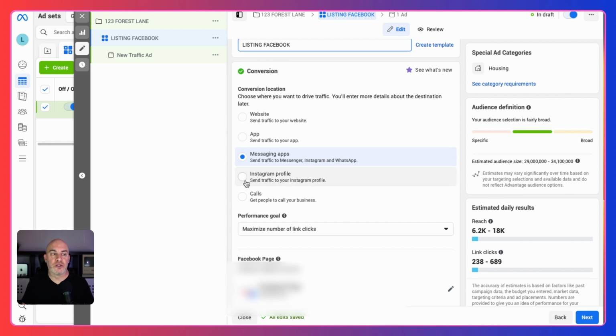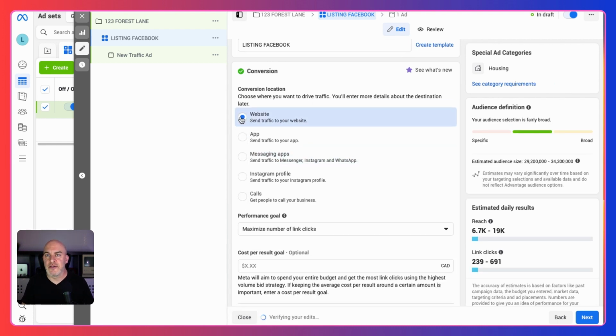So if you're more interested in getting a direct message to Facebook Messenger, then you can choose that. Or if you wanted to drive someone to an Instagram profile, I don't always do that, because driving someone to a profile might be good if you want to build up your Instagram following a little bit, but I rarely find that super effective for an ad. And calls you can also try, but in most cases, my clients are interested in just driving traffic to their website or to the website of the property listing. So we're going to choose that in this.